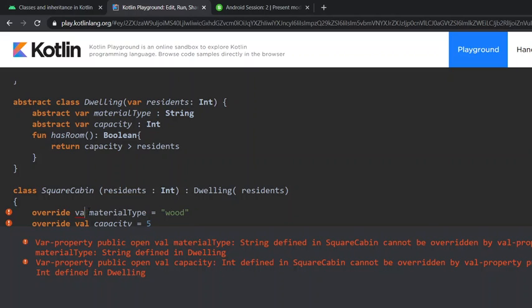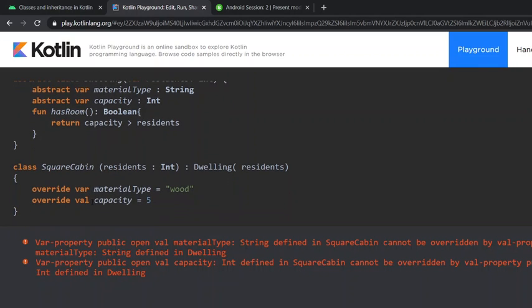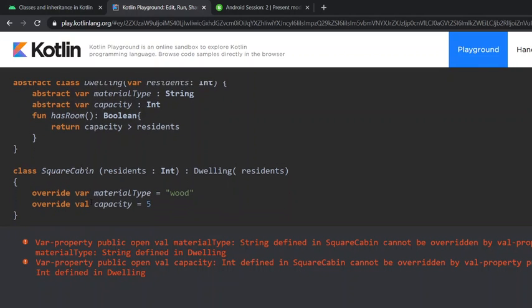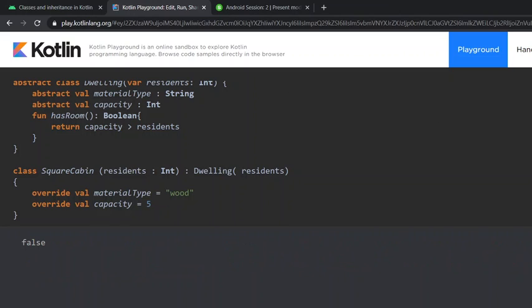Hemant, inside the dwelling you have written a variable like var on the top. Yeah, I can see. Let's change it to var.